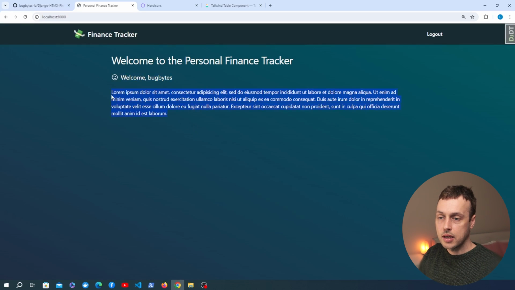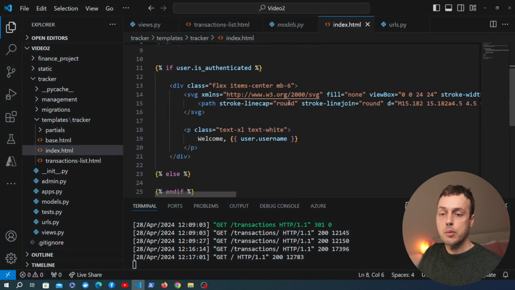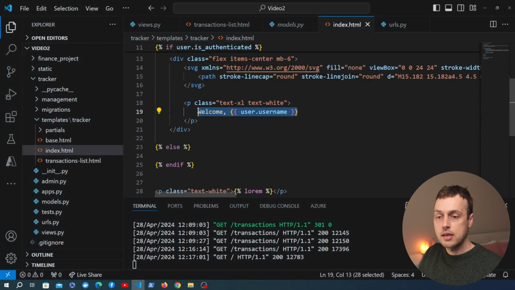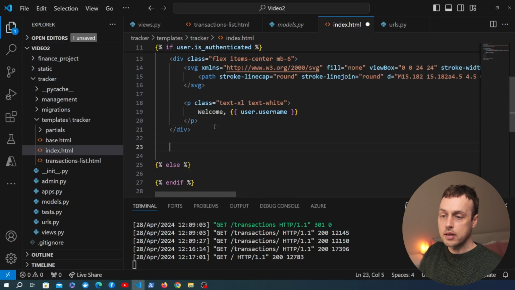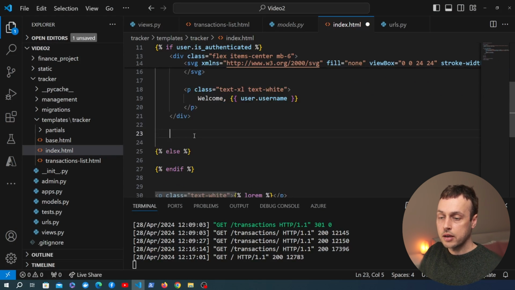Now we have some dummy text here. Of course, in a real application, you can fill that out with whatever you want for your app. I just want to have a link below this welcome message that's going to allow the user to view their transactions. So let's go to index.html, and we're going to find that welcome message, and you can see it here. I want to add this just below the div that we have and just below these paragraph tags.